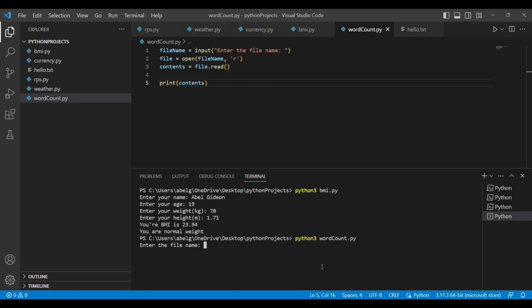It asks us to enter the file name, which is hello.txt. As you can see, it prints out all the contents of the hello.txt file. So it's working properly.